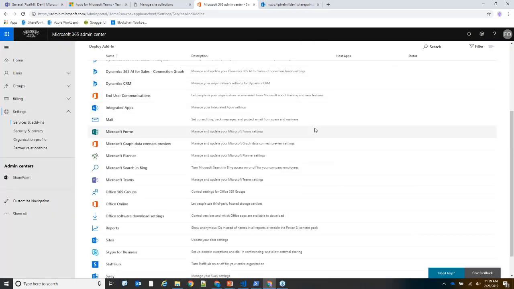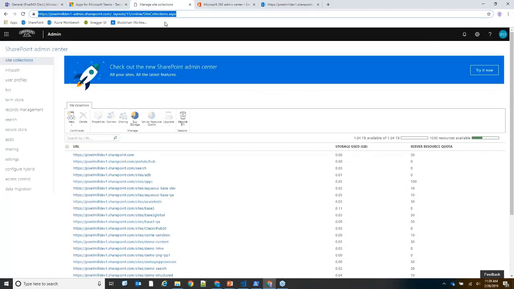So that's the major central Office 365 administrative stuff that you need to do. That's not too hard, right? Super easy stuff to do. So the next thing that we need to care about is our tenant app catalog.